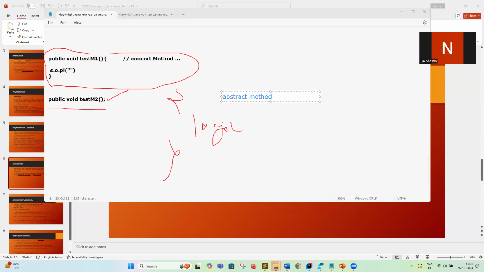When you say abstract method, it is a method that does not have implementation. What is the implementation? Implementation means the method body. There is no method body, just ending with a semicolon. That is what is not implemented. So those kinds of methods we can call abstract methods.